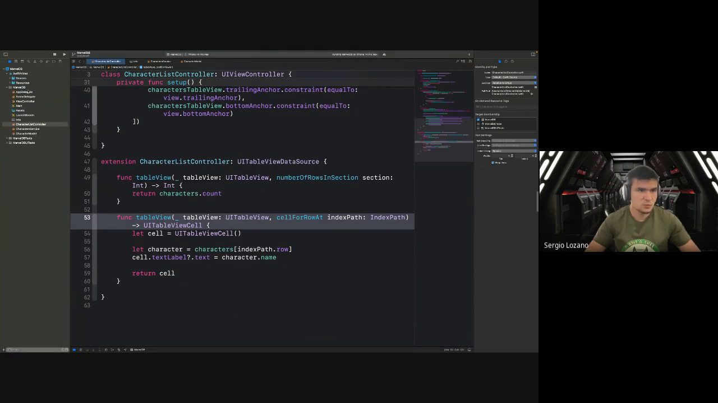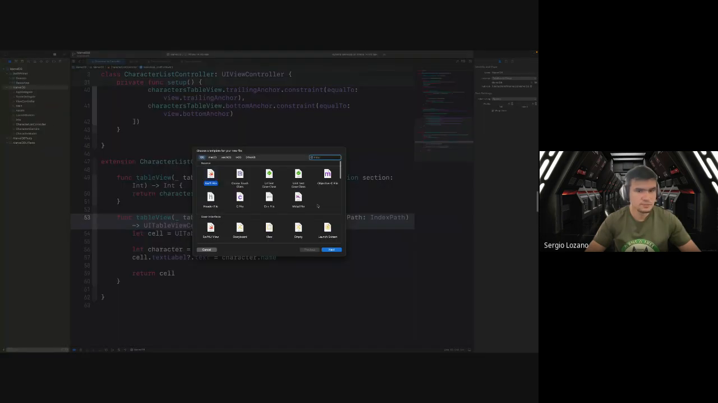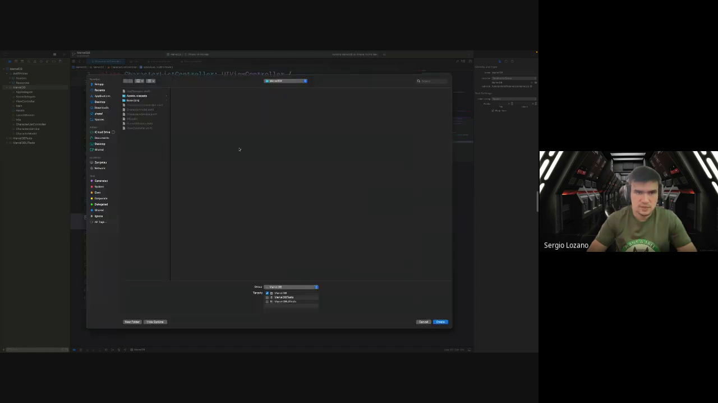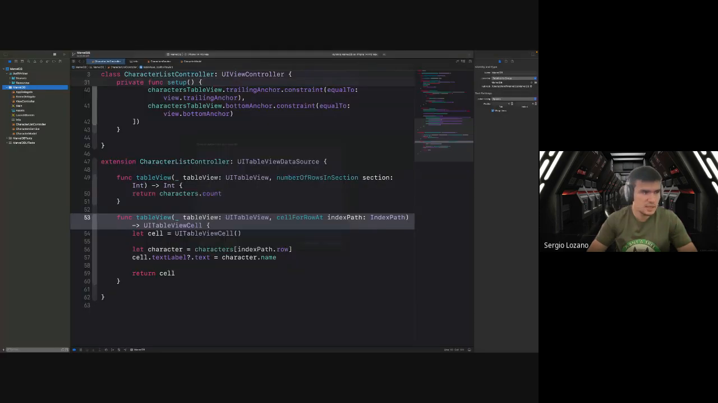In order to make that happen, we need to create a new file. And we can say we want to create a Cocoa Touch class. By saying this, we can say we want to create something that inherits from UITableViewCell, which is exactly the type we're using, but now we're going to create a child class. In this case, we're going to call it CharacterCell, because that's going to be a cell for each of the characters. Pick the place where we want to put it, and this is it.